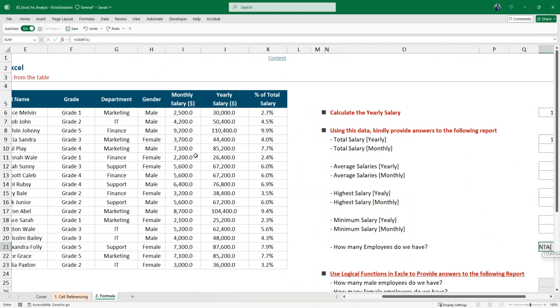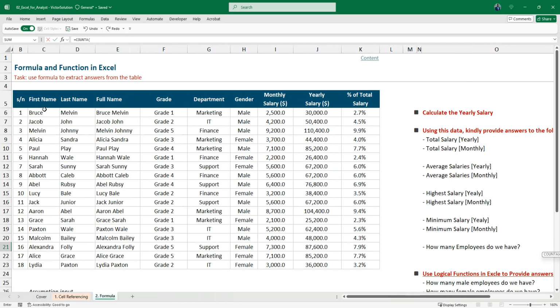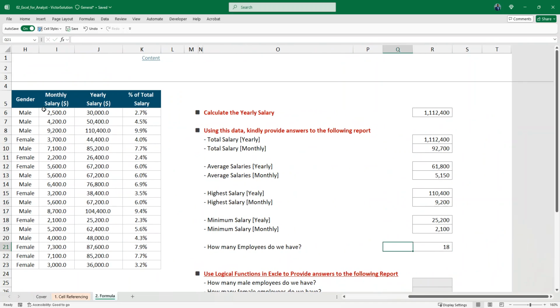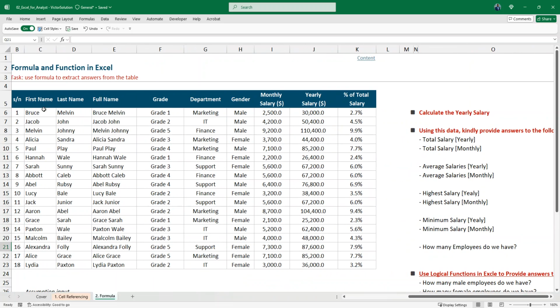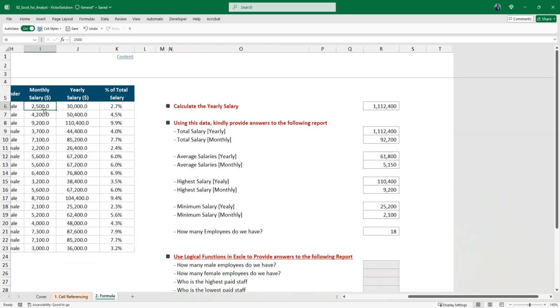Right, COUNTA. Then I will highlight the complete full name or anyone. You can even use last name or first name. So close the bracket and press enter. So that means we have 18 staff. If we check that, that is also correct.